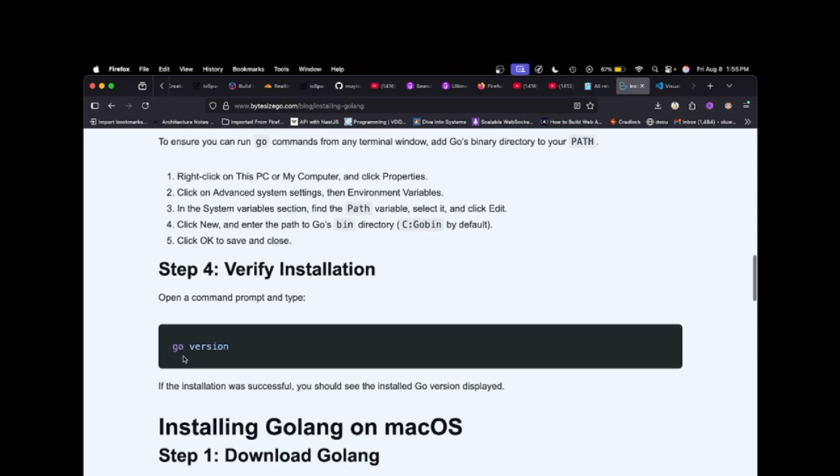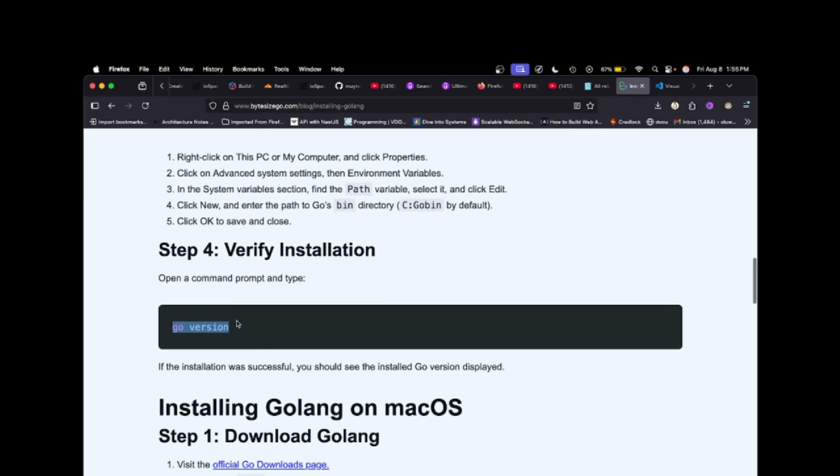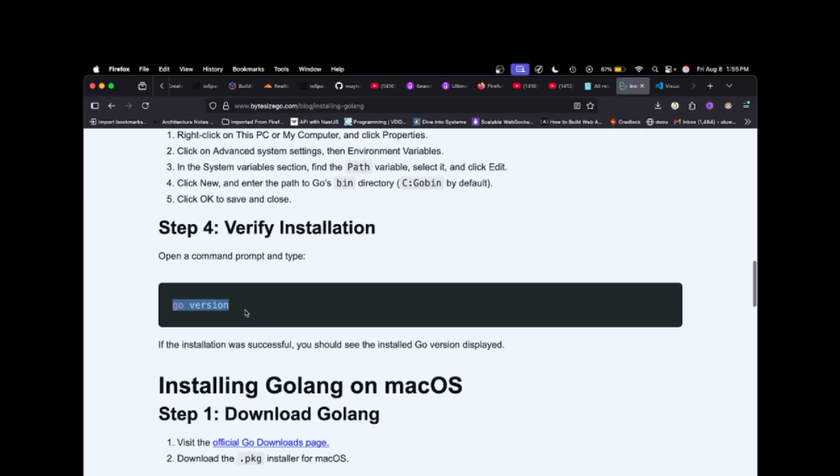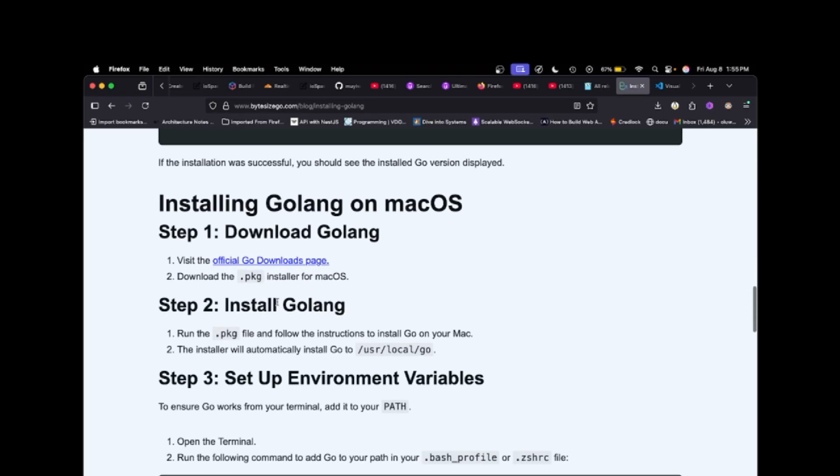And when you're done, make sure you verify this. Go to your command line, your command prompt or your Windows PowerShell, and type go version. It should bring out the version installed for you.